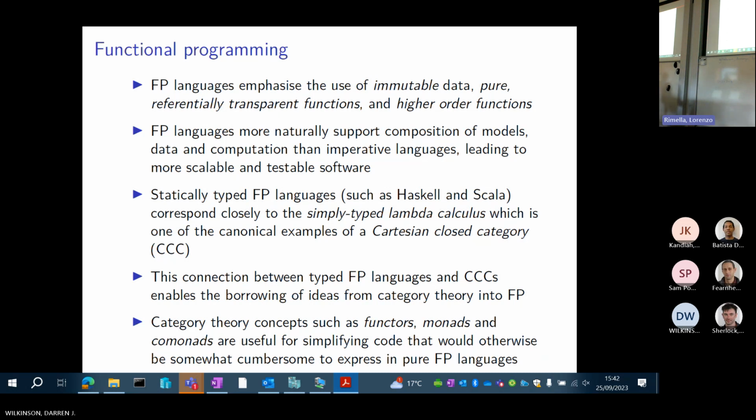Well, it turns out that the simply typed lambda calculus is the canonical example, or a canonical example, of something known as a Cartesian closed category. And so we can actually borrow that as well. Because you have to think slightly differently when you're writing functional code, there are some things that would be a little bit awkward to do in a functional language if you didn't know about some of these ideas from category theory that make it actually easy to do.